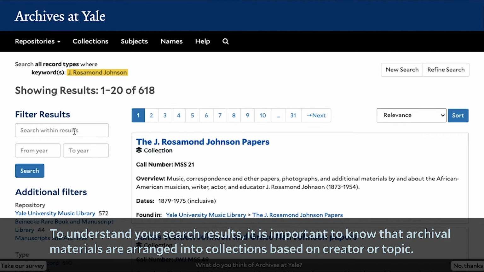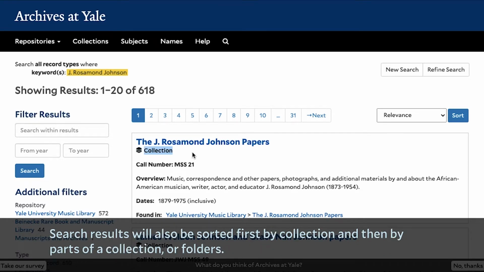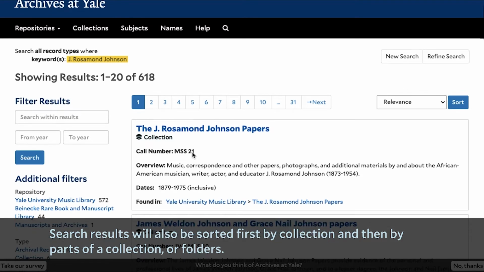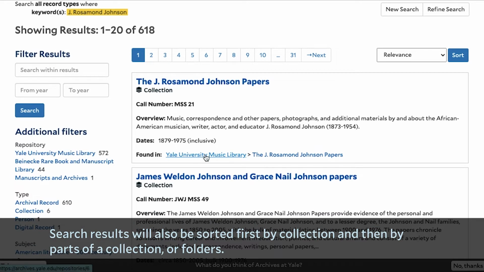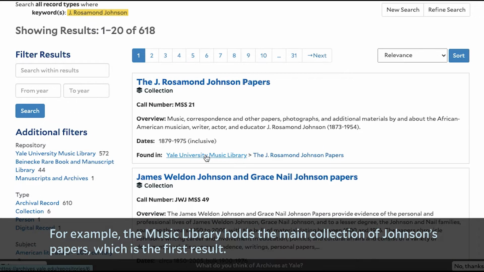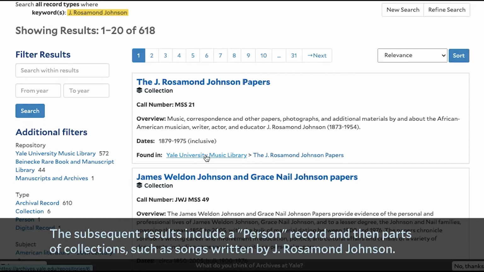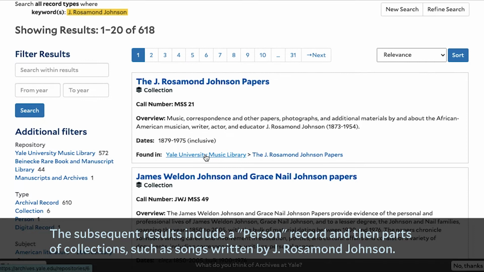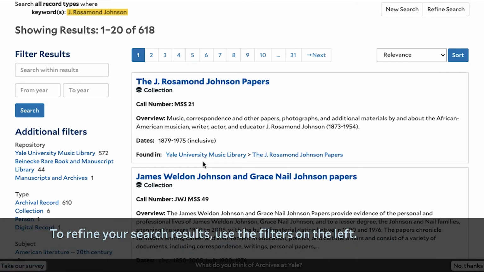To understand your search results, it is important to know that archival materials are arranged into collections based on creator or topic. Search results will also be sorted first by collection and then by parts of a collection or folders. For example, the music library holds the main collection of Johnson's papers, which is the first result. The subsequent results include a person record and then parts of collections, such as songs written by J. Rosamond Johnson. To refine your search results, use the filters on the left.